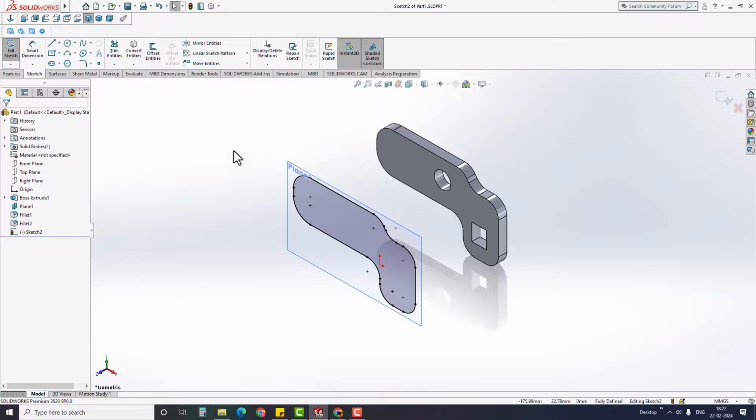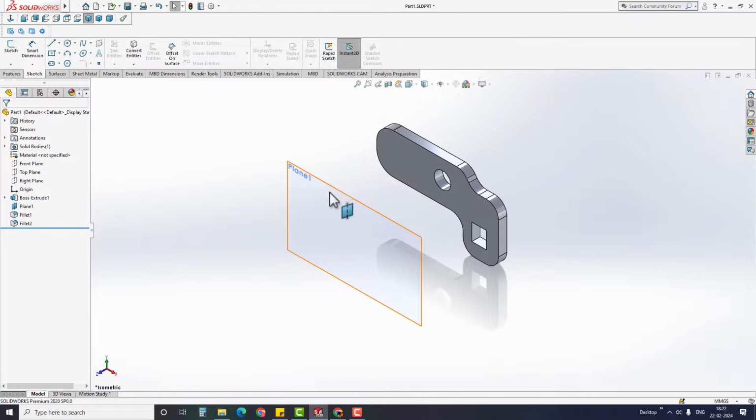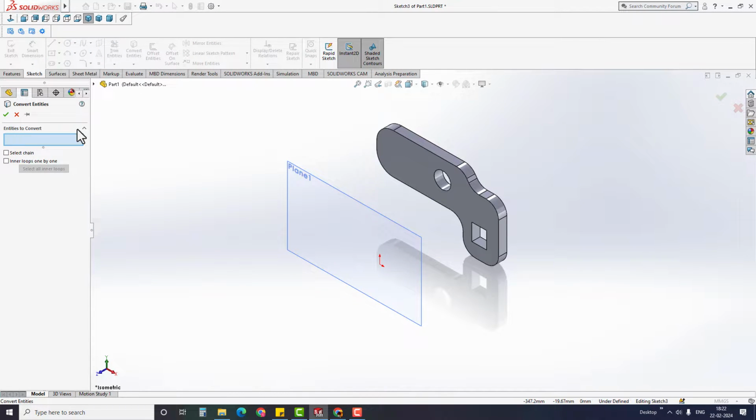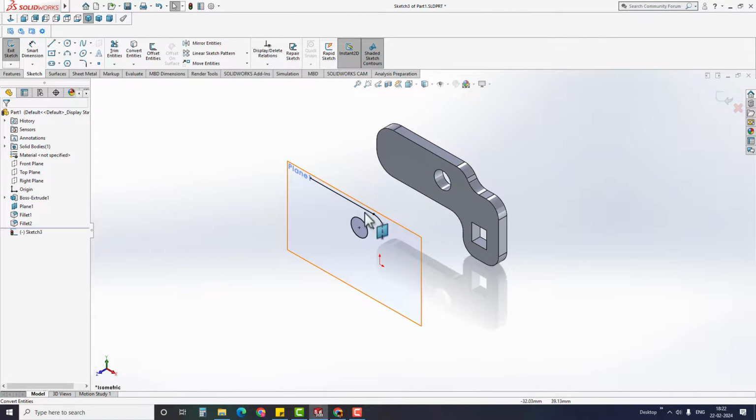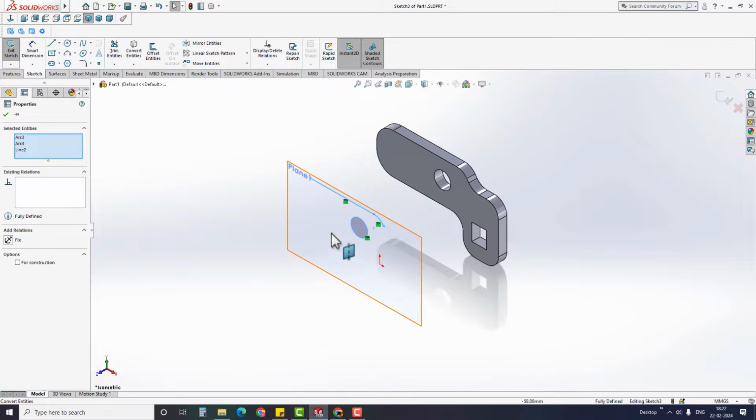First of all, let me delete the previous sketches to start with a fresh sketch. Select the plane and choose the sketch option. Under the sketch tab, select the Convert Entities option. And now we can see some more options are available under this tab. To project individual edges, simply select the edges and then click on OK. This method allows us to project edges that are needed to complete the sketch profile.